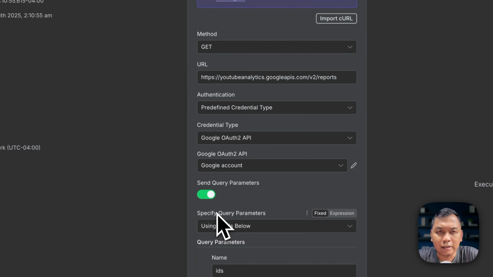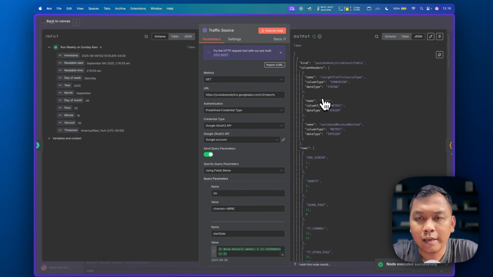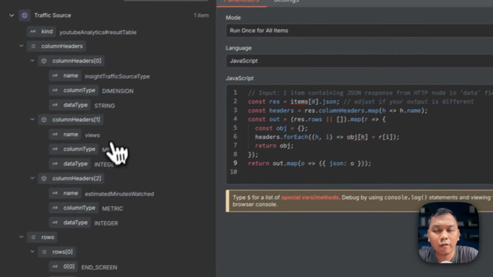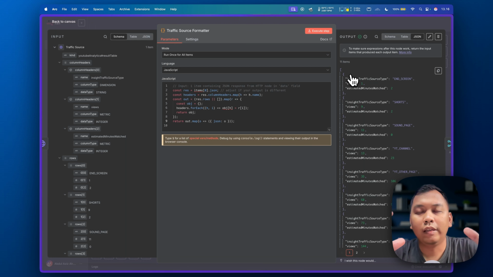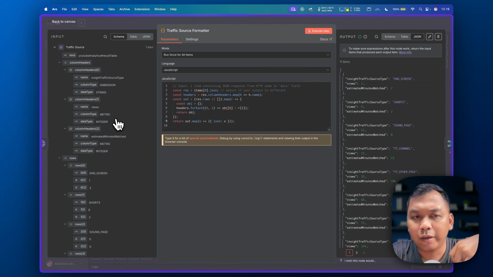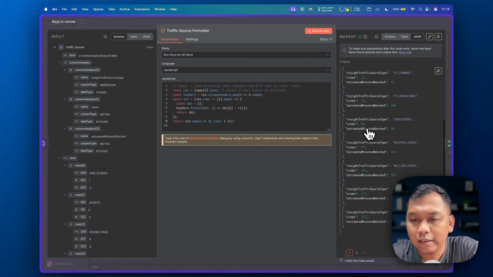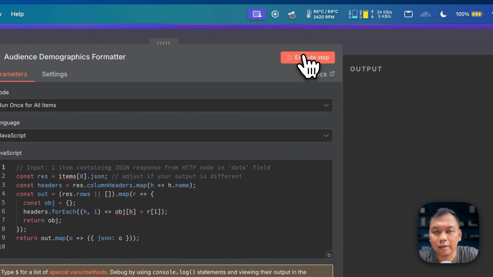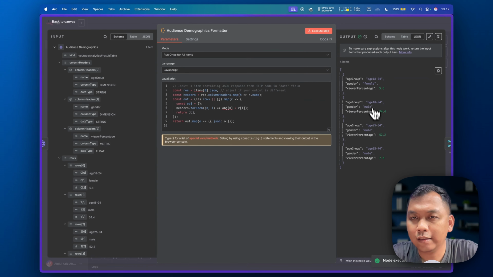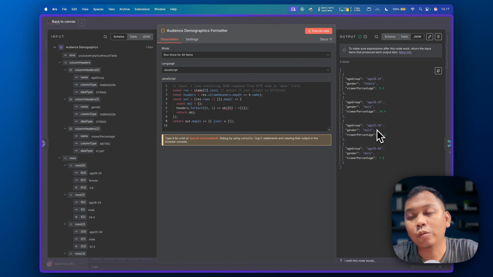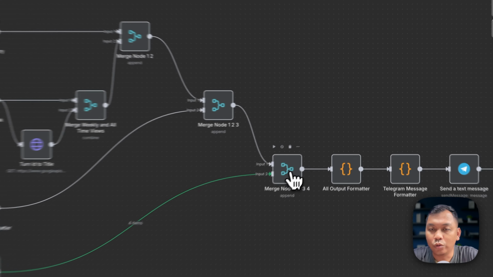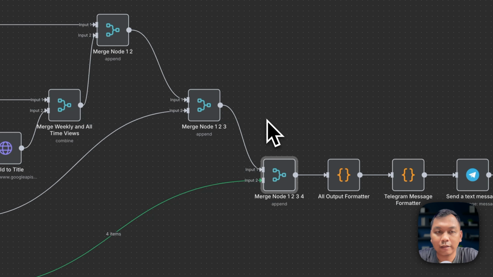Let's test this. We get traffic source, and this is a code formatter. From this data we turn the previous data into an array like this, and this, let's try to run. We also get an array by age, 18 to 24, 25 to 34, and let's go to this and just run.